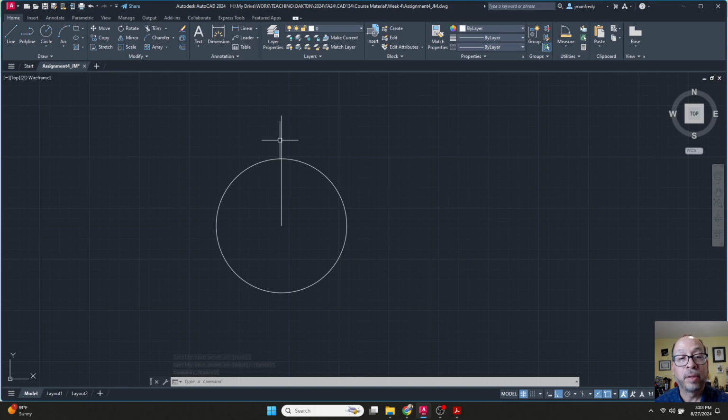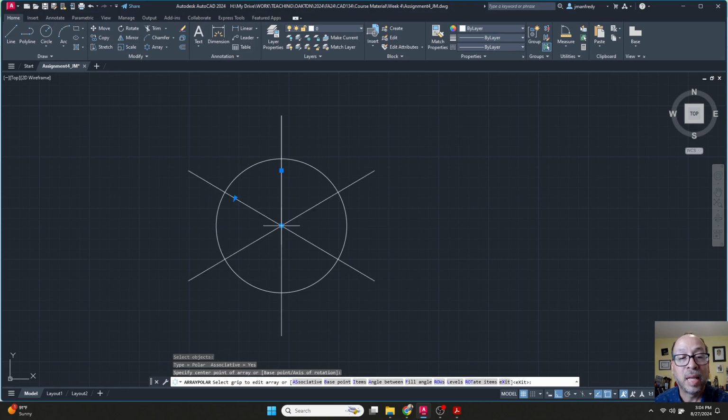So if I want to copy this in an array around a circular design, I would use an array that is polar. Polar array, select the objects. I want to select this object here, hit enter, and then specify the center point of the array. Where is dead center? Where is the center of the circle? It's here. Snap to that.